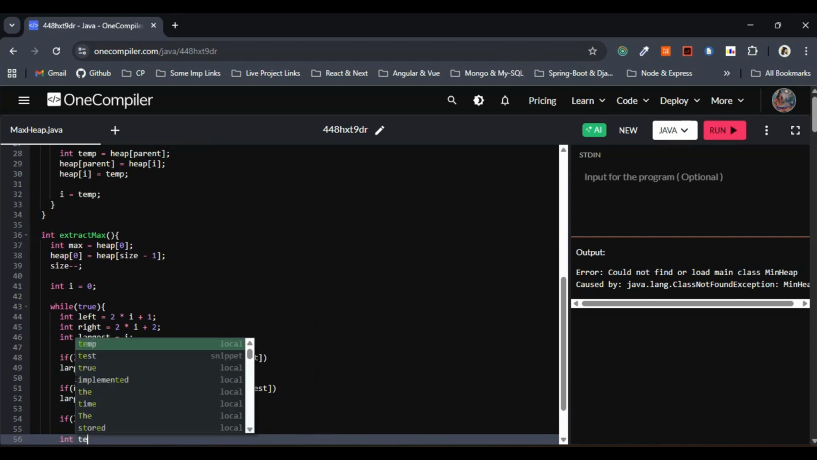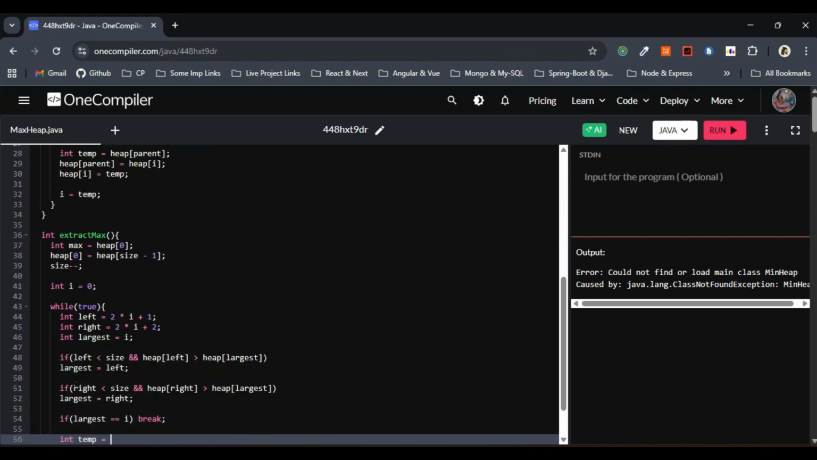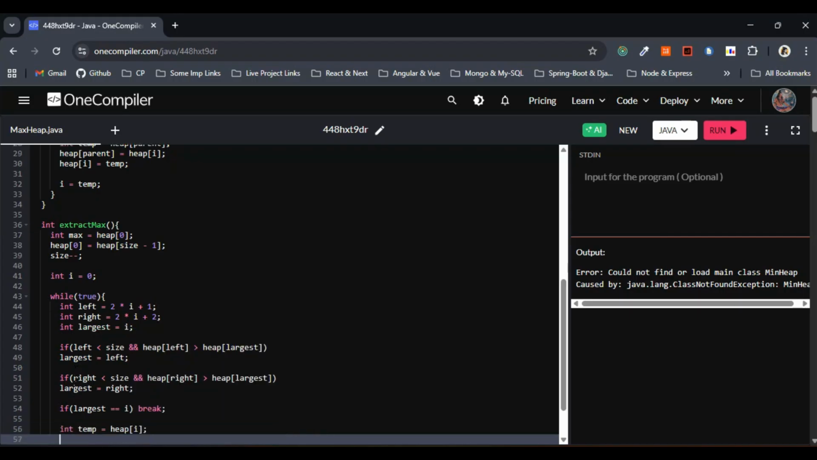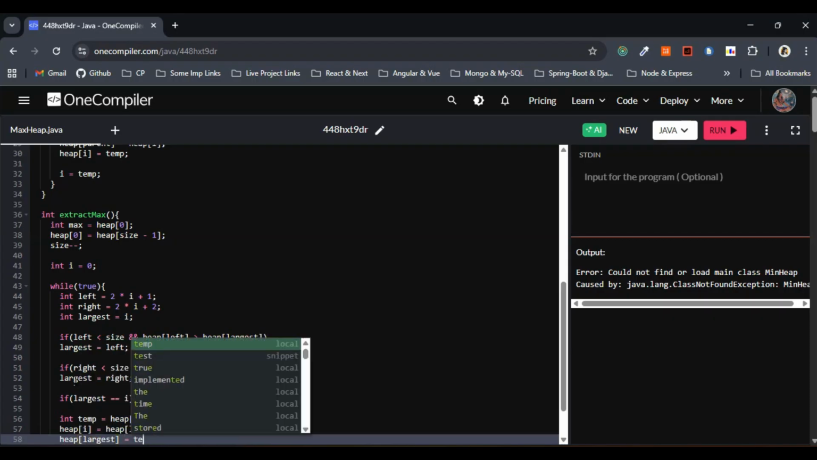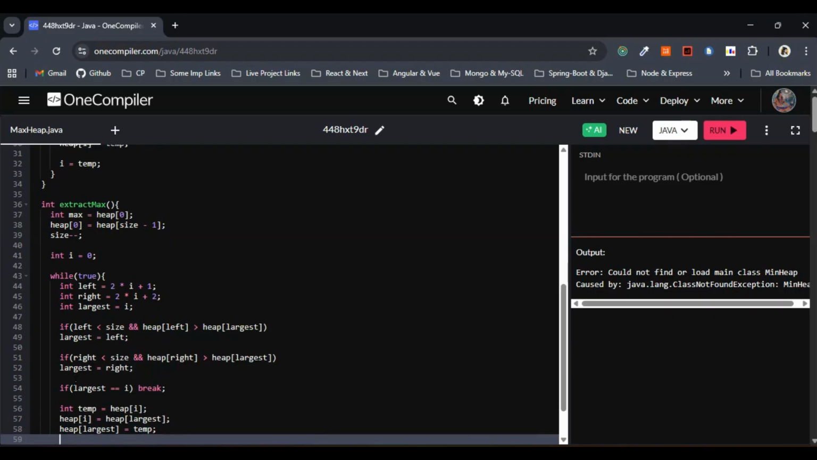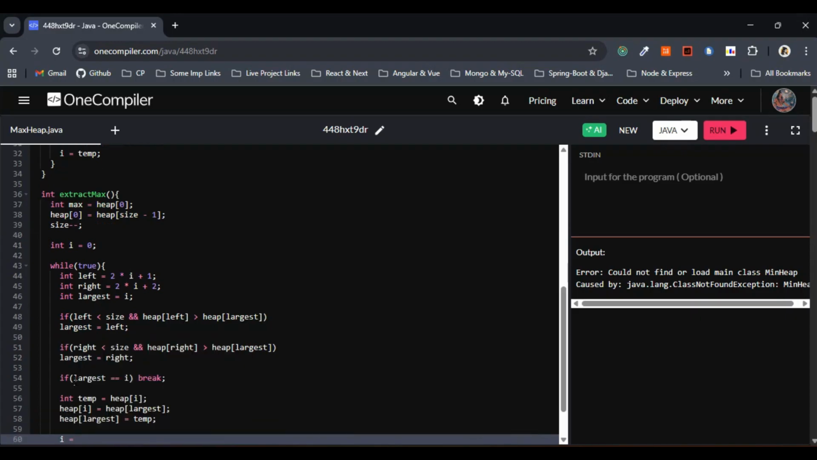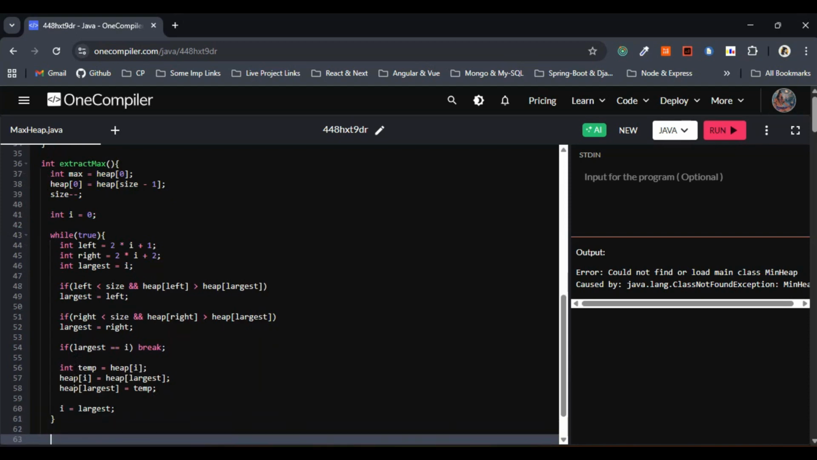Next, let me go with a temporary variable. So here I'll just assign this one to the heap of i. So this is fine. Next, we are just swapping again. Here I'll just go with heap of i. So let me assign this one to the heap of largest. Then heap of largest, so this is fine, let me assign this one to the temp. Yep. So finally, what I'll do, I'll just assign i to largest, right? So this one. Yep. So let me come out of this one entirely.